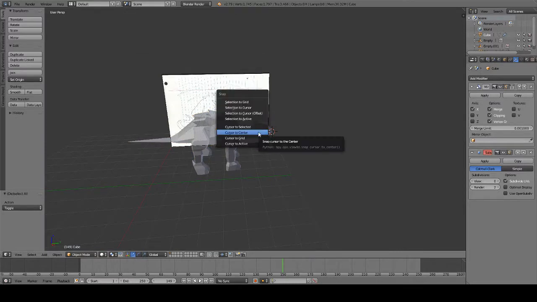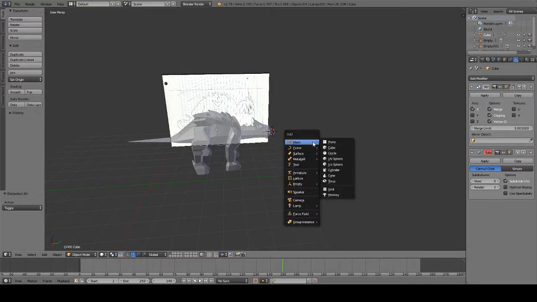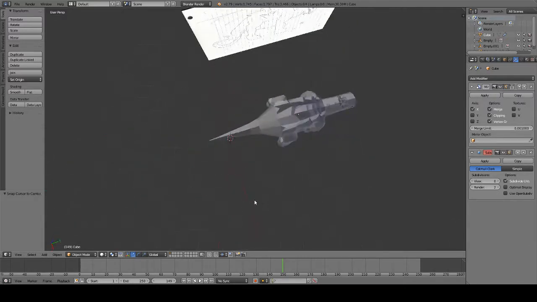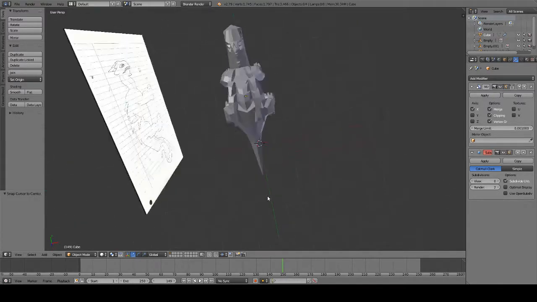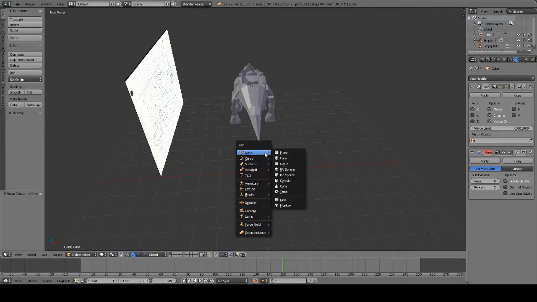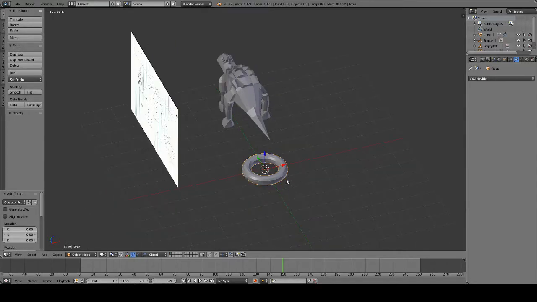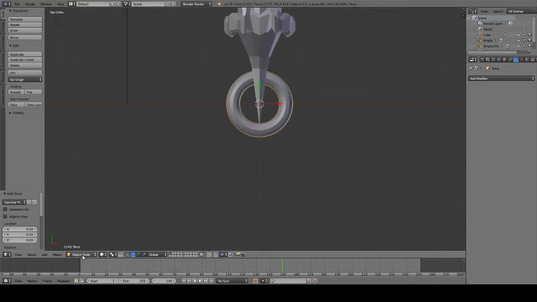Remember Shift S. Control S is saving. Oh wait, that's Shift A. Shift S, and then if you want your cursor to be in the center, also that cursor is where the stuff will spawn, if you didn't figure that out already. So you probably want that in the middle so you can proportionally make it go in half. And you want to make a torus. And this will be the gums and teeth.